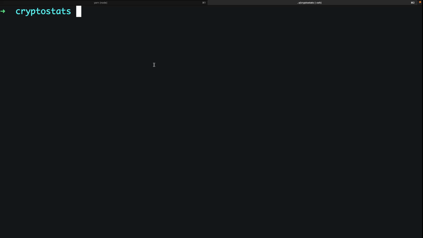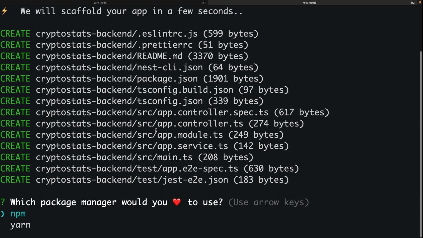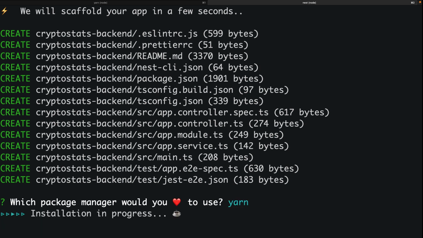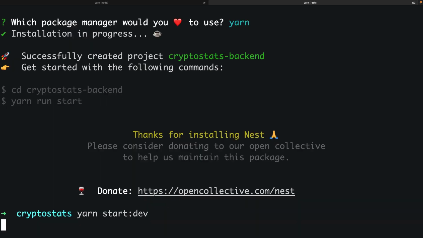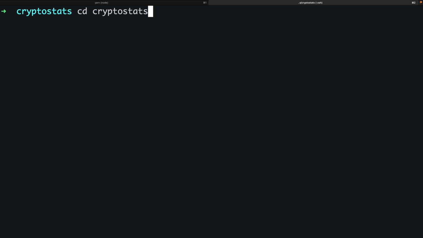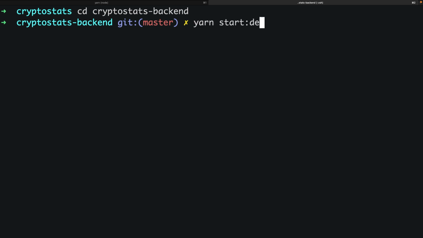So we're going to use Nest.js as the backend for our project. I've opened up a new terminal tab, and I'm going to run nest new and call it cryptostats backend. So that Nest will automatically generate our application. I'll use Yarn as my package manager. So go ahead and let this installation finish up. So once the installation finishes, we can cd into the backend here and run yarn start dev.